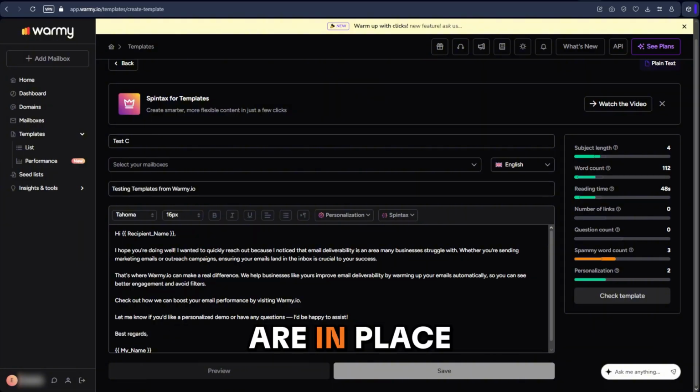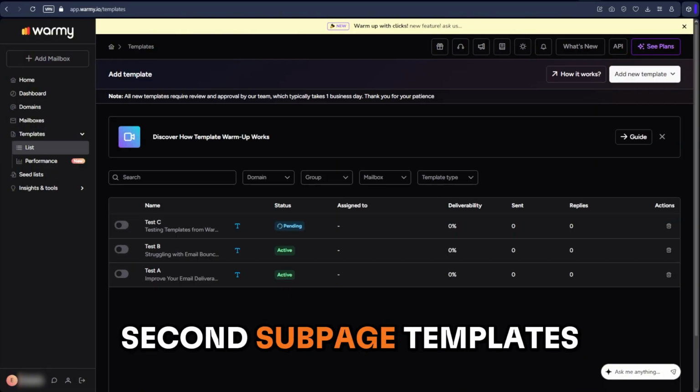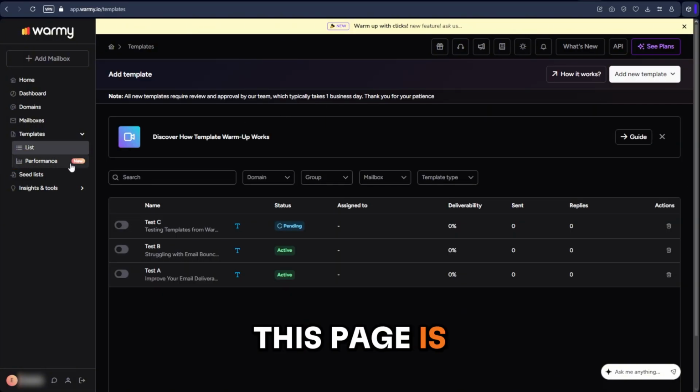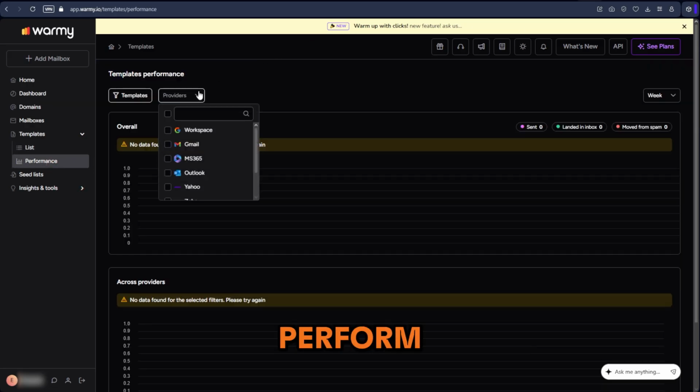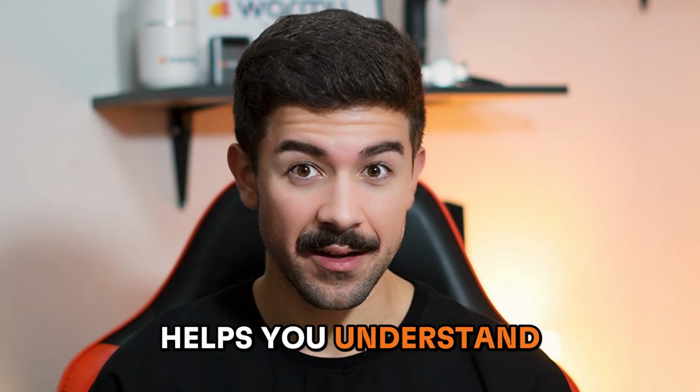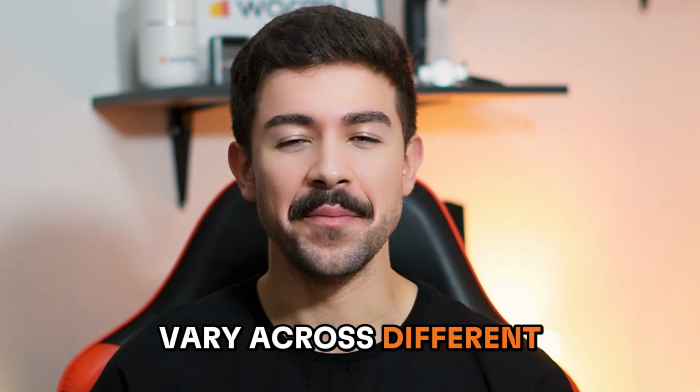Once your templates are in place, go to the second subpage, Templates Performance. This page is where you track how your templates perform over time. This helps you understand whether a specific template is performing well and how results vary across different mailbox providers.